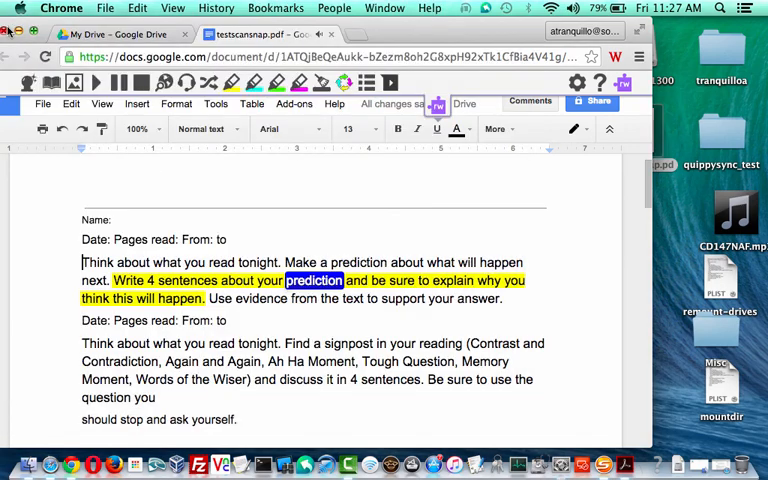Sentences about your prediction, and be sure to explain why you think this will happen. Use evidence from the text to support your answer.